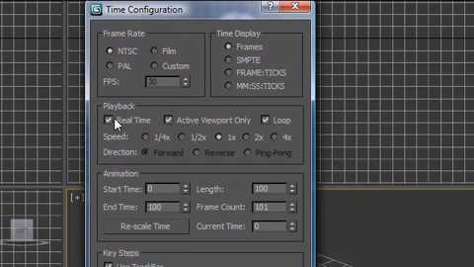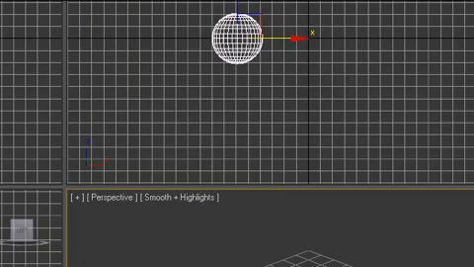Time display, don't mess with this. Playback, you might want to change if you want. What real time means is playback in real time and not lag or anything. Active viewport only means instead of playing your animation in all these viewports, only play it in the active one, which saves a little bit on your computer. Loop means play it over and over again. This is the speed, if you want to play it in slow motion or super fast. You can play it forward, reverse, or ping pong, which means back and forth. All this other stuff is pretty obvious, start time, end time, and stuff like that. But for now, just leave it at default. I just want to show you what was in here and what to do with it.